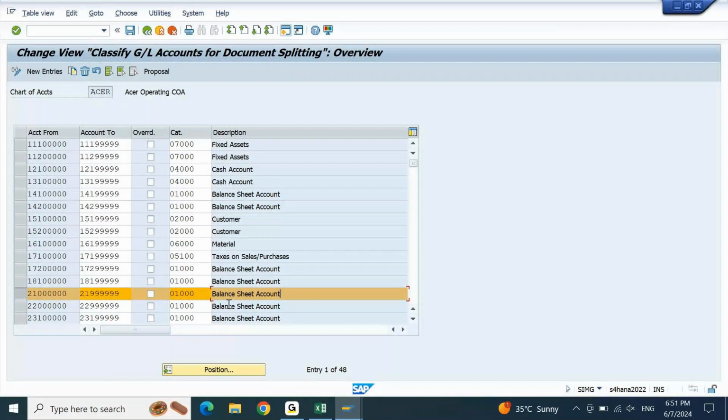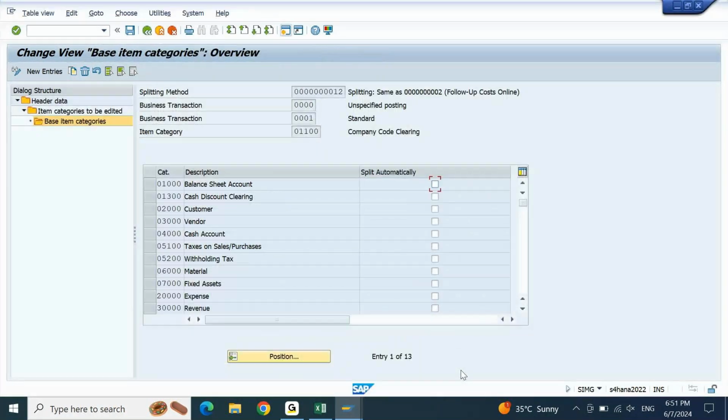Now in this configuration, for business transaction 0000, check if 01000 is allowed or not. If this is allowed, the system will split this GL account in the document type SI. If this is there, it is going to split the 01000 balance sheet account in the document. If this is missing here, your entry cannot be split. You will get the error message: balancing field profit center not filled.